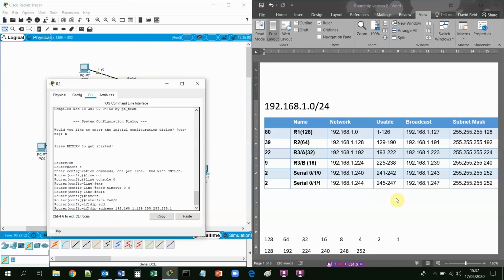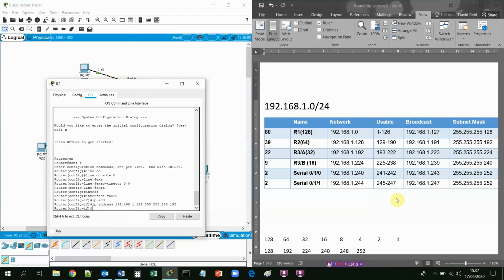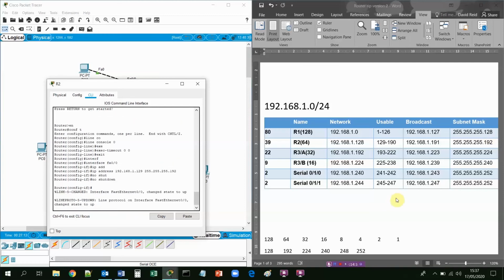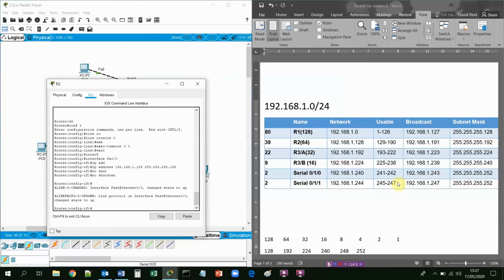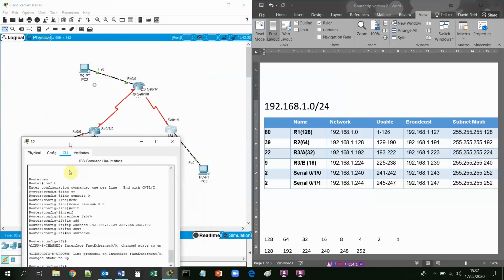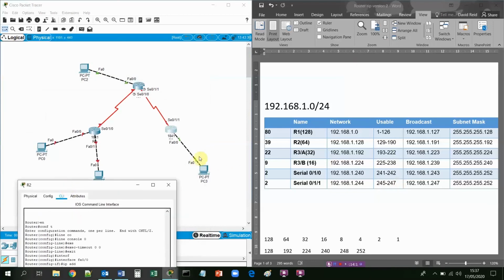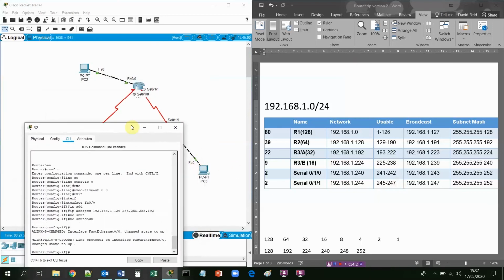So 192, and then no shutdown. You could use, or press tab, you get the full word, no shutdown. And let's have a look. Press enter again. And there we go, we've got green lights, which is always a good sign.